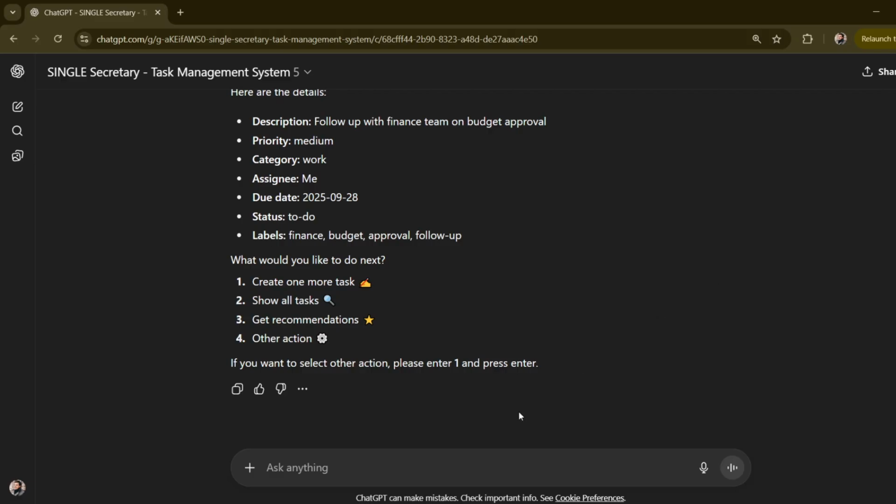Let us begin with a common situation. A task is suddenly blocked because of something outside your control. In the chat, I might type, "Set task number 6 to blocked. Reason: waiting for approval."